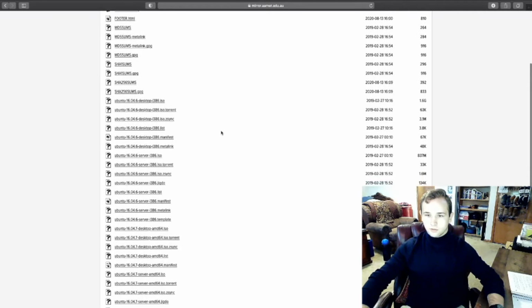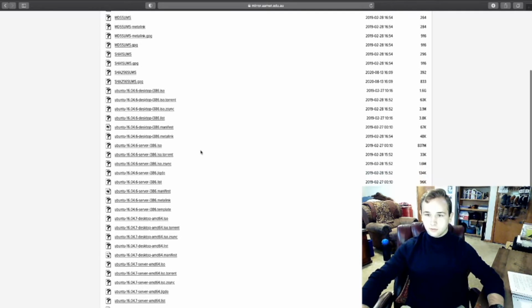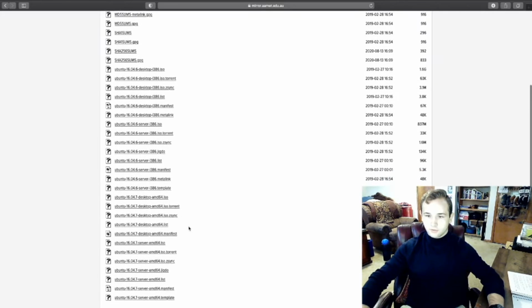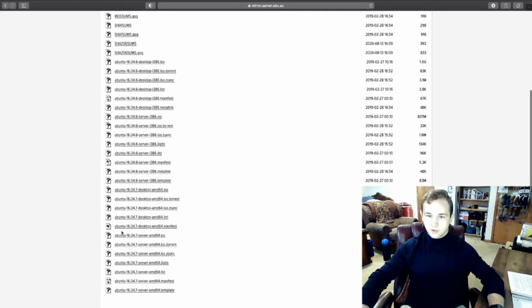So what we're going to do is download the AMD 64 version of the ISO disk image. So this is what we want. We want just the server. We don't want the actual desktop version or anything like that. We want Ubuntu 16.04.7 server version, 64-bit ISO disk image. So if you click that and download it, I'm not going to do it because I already have the disk image on my computer, but this is going to be the one that you want to download.